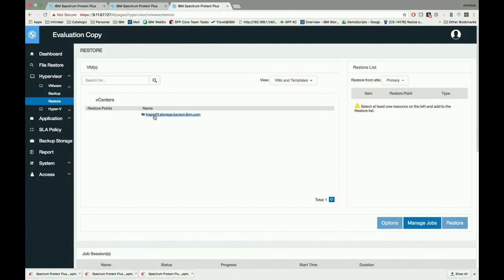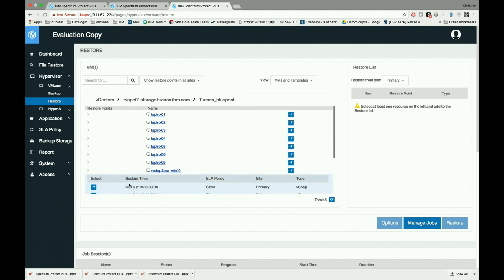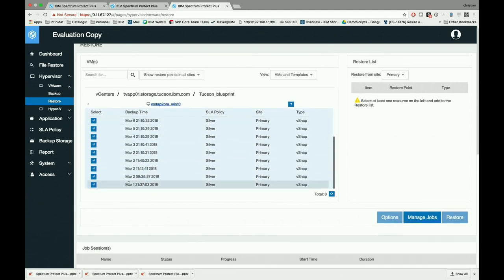So again, this is all about data reuse, reuse of these copies. All I need to do is come in and choose the particular resource that I want, and then we'll show you all the restore points that we have for that. So for instance, these virtual machines here, if I expand underneath, it's going to show me all of the snapshots that we have. It's going to tell me where they reside. These are in the primary vSnap instance. If I happen to have offloaded them to protect, it would indicate that this is an offloaded copy.